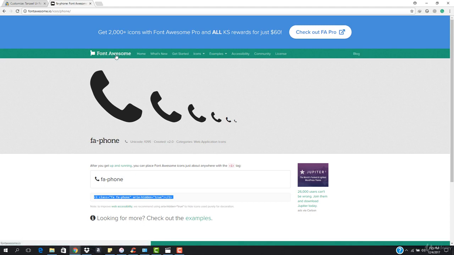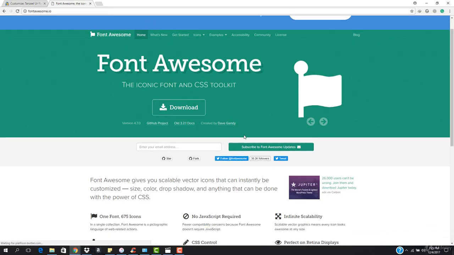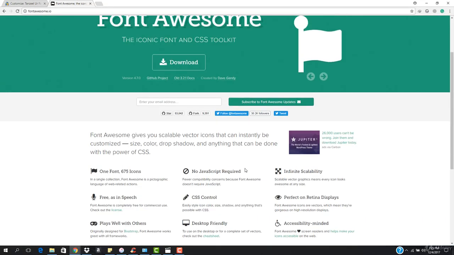If you want to add any font icon, what you have to do is just come here, okay, and then you have to, where's the search tab?